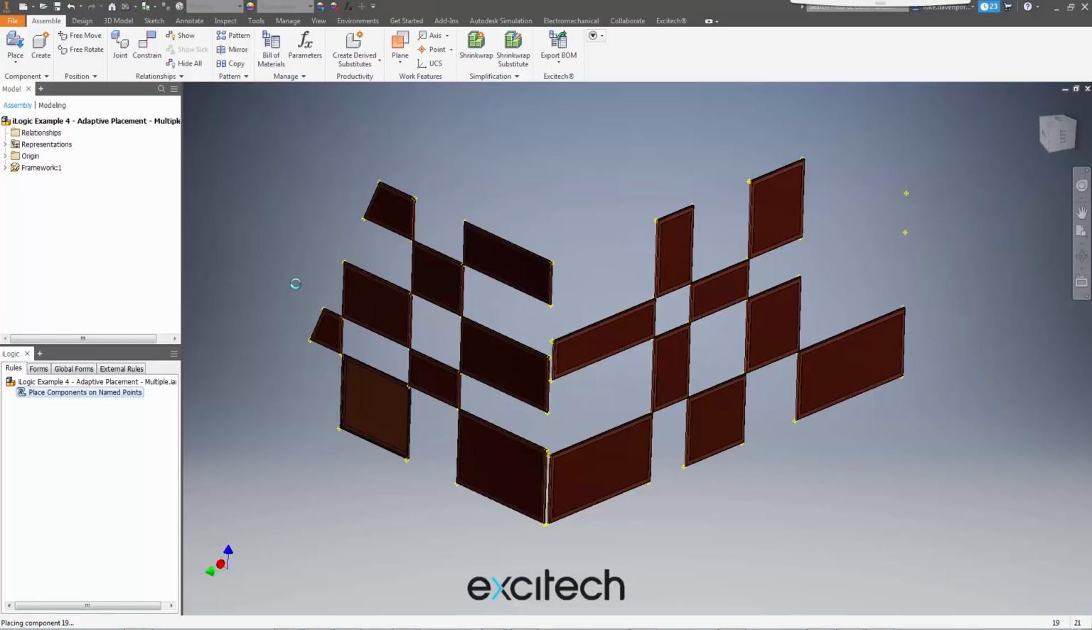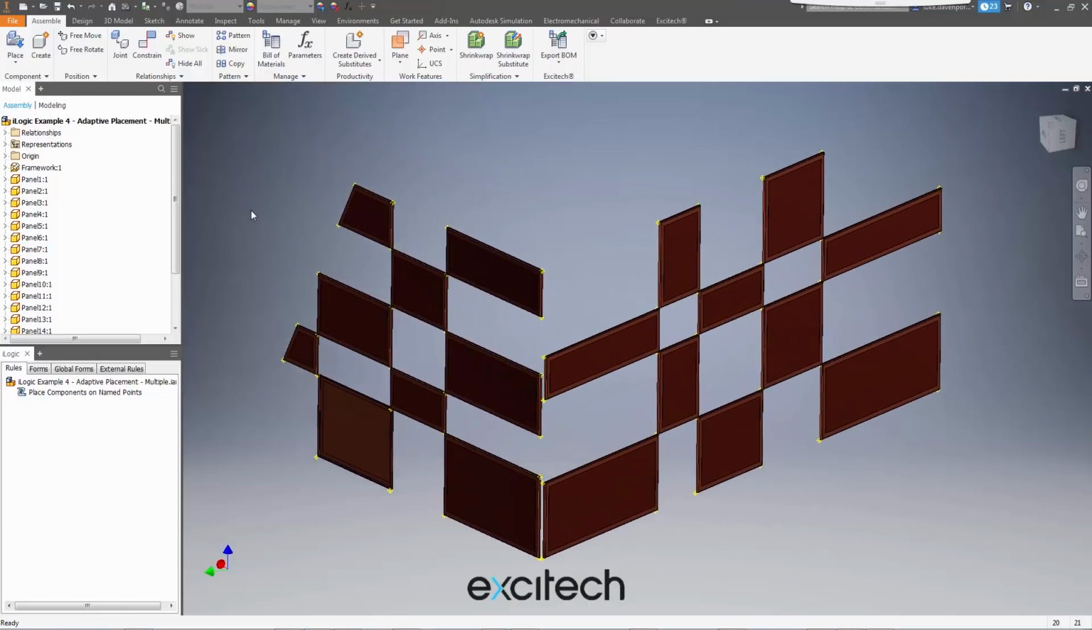And you can see how powerful this could be for effectively matching a layout from Revit or building up any kind of adaptive layout using some fairly simple iLogic code that's now been made possible in Inventor 2019. Hope you find this one very useful. Let's move on to the next.